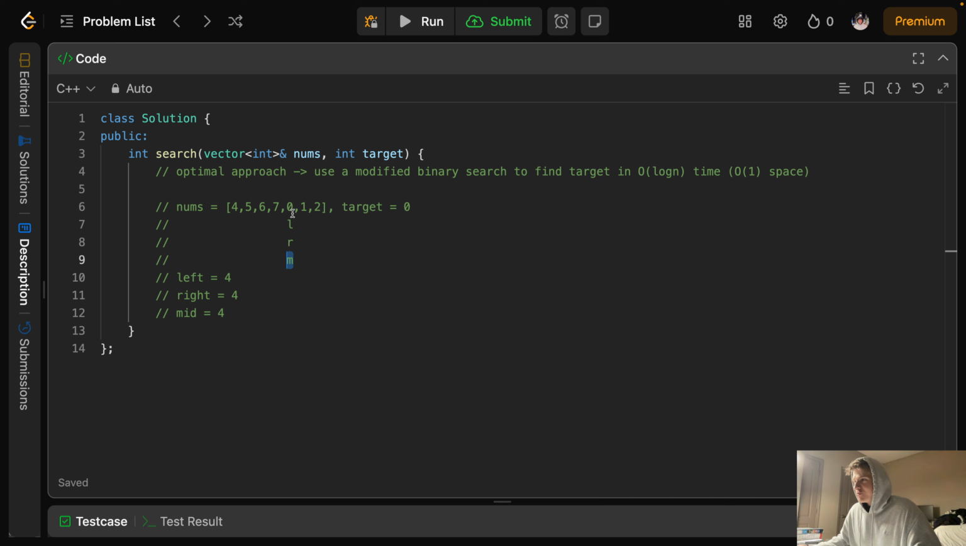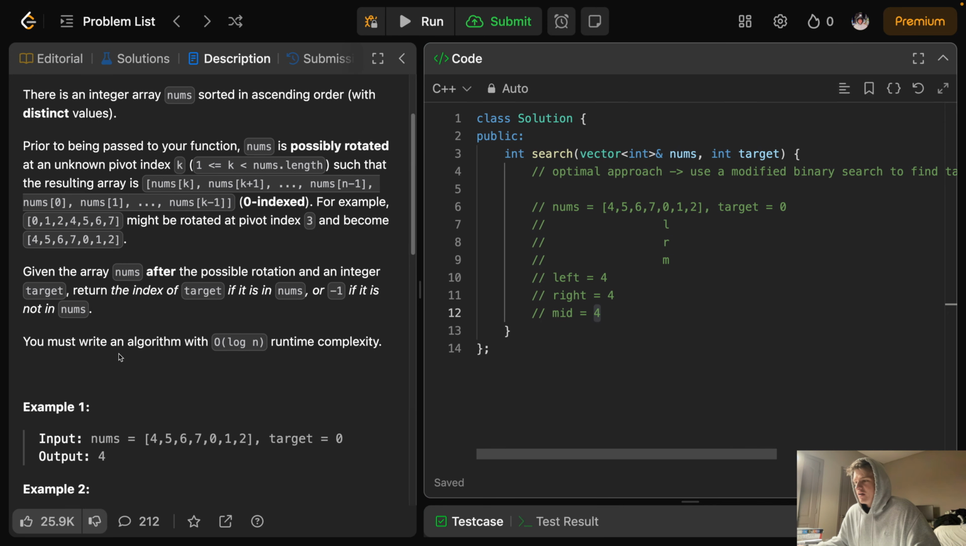Okay, is mid equal to 0? And we don't even have to do that. I started going through the conditions, but the code wouldn't even reach this. The first line of code in the loop is going to check if the value at the midpoint equals the target. It does, so we would return, let's see, 0, 1, 2, 3, 4. We would return 4. So that's it for this walkthrough.